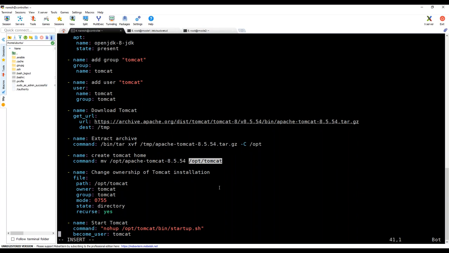After that, I'm just starting my tomcat server, right? Because I'm changing the tomcat user, team, I want to start my service as the tomcat user only. So I'm running this particular command as a tomcat user. That's what we're trying to use.